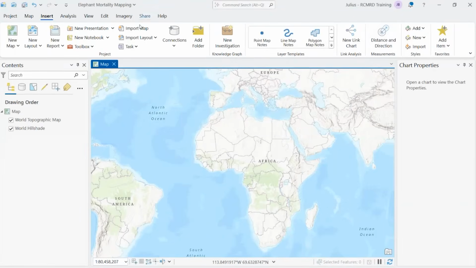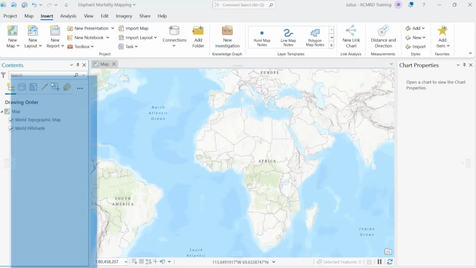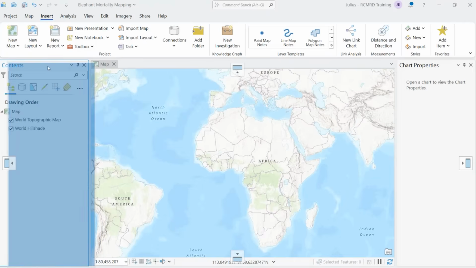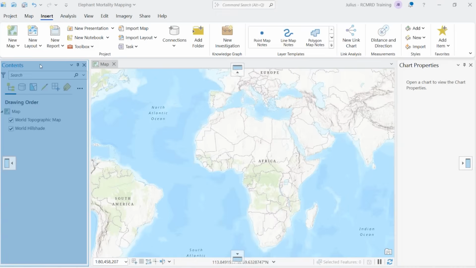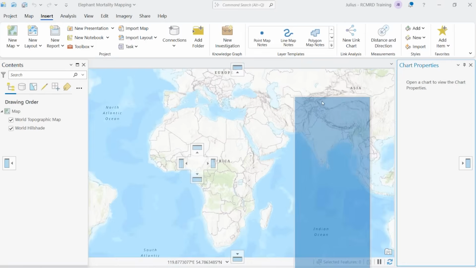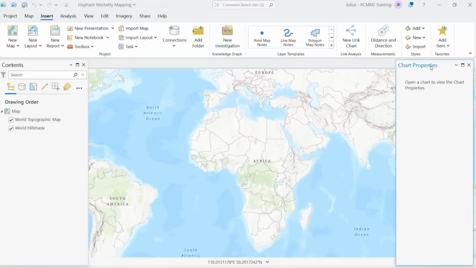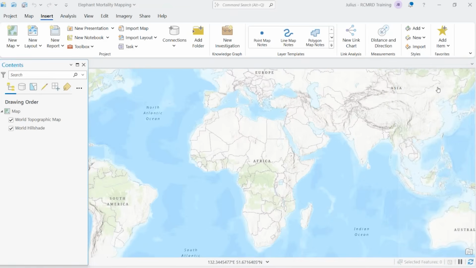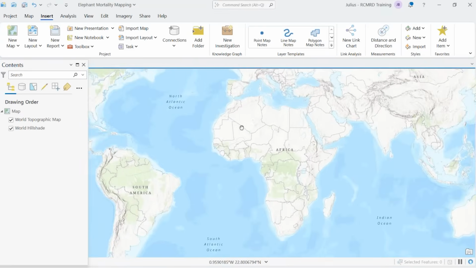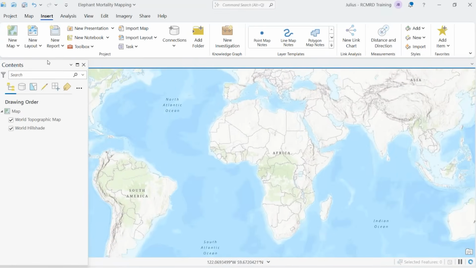Now to the top, we call it a ribbon, where you are seeing project, map, insert, analysis, plus the tools down here. We call it a ribbon. Where you are seeing contents, these ones that are moving, we call it a pane. To the right, there is also another pane on chart properties. Previously, I was doing a small chart somewhere. So I opened this chart properties pane. Then this is the map view, or the main view, where you can see the map.